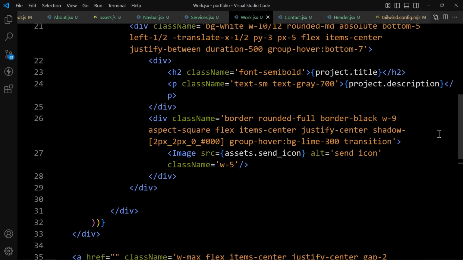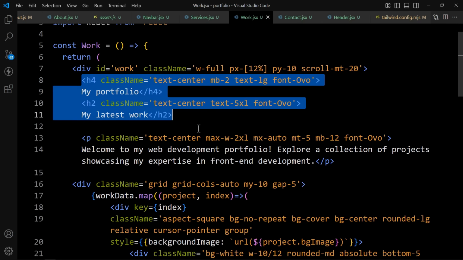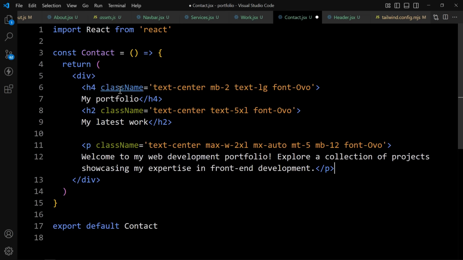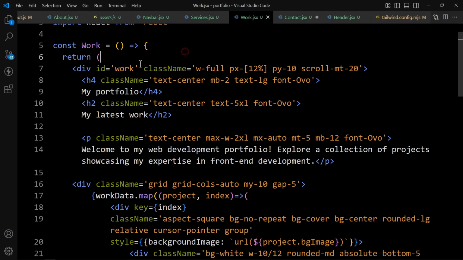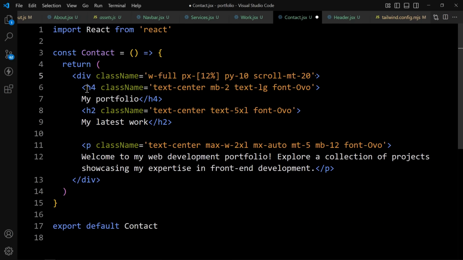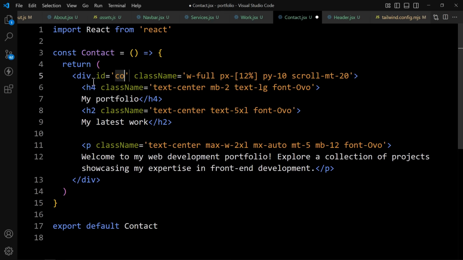So in this work, you can see we have added this title in H4, H2 and this description in P tag. So just copy everything and paste it here in this contact within this div. And for this div also we will add the class name. So here we have this class name. Just copy this from the work section and paste it here in this div for the contact section. So in this one we have added width full, padding X, padding Y and scroll margin top 20. And in this div we will add one ID also. Using this ID we will scroll the web page. So we will add the ID contact like this.